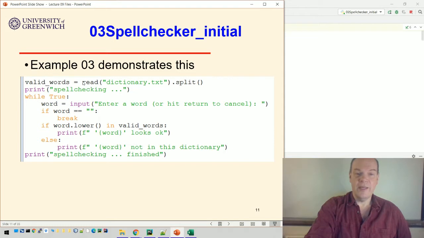So what do we do? We read in the dictionary and split it into words, and that gives us this list of valid words here. Then we print the word spell checking, and then this loop runs while true. So that loop will, in principle, run forever. It runs while this condition is true, and true is always true. And the way it works is that it asks the user for a word using the input function. If they return nothing, so if they just hit the return key, so the word is empty, then it breaks out of the loop, and then the program finishes. So it prints spell checking finished, and the program finishes.